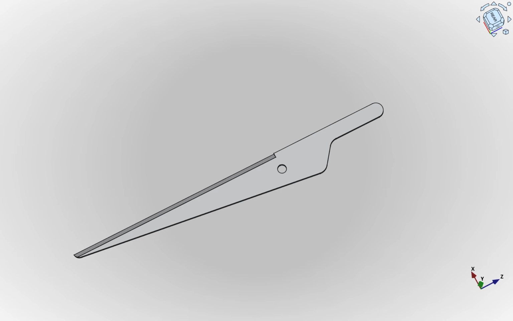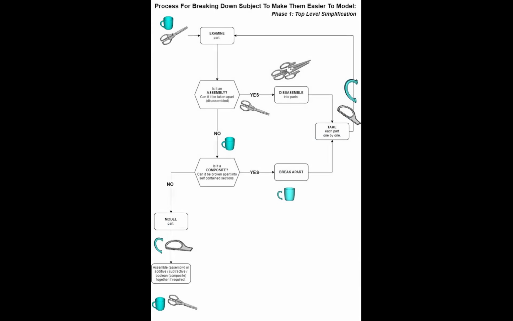It can be helpful to consider how the object was created in the real world. In the case of the blade, the steel is first shaped and then later sharpened. We replicate this process in CAD in a similar manner. The process of simplification and breaking down the model into its component parts can be expressed as a flowchart. We first examine the subject. We assess if the subject is an assembly and it can be taken apart or disassembled.